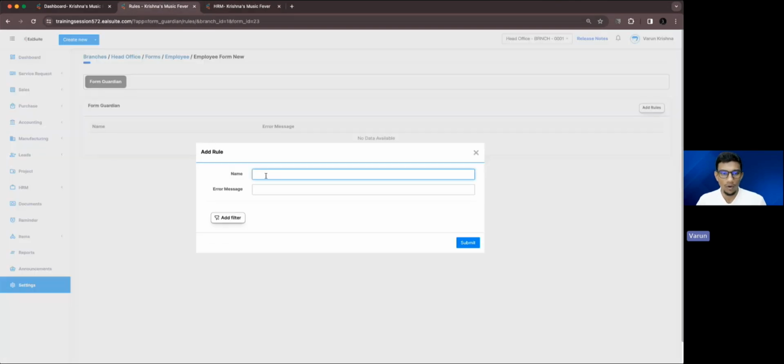I'm going to add a rule. What should be the name of this particular rule that I'm going to add? Something like mandatory official email address. Mandatory official email address. And what should be the error message? Please add official email address.